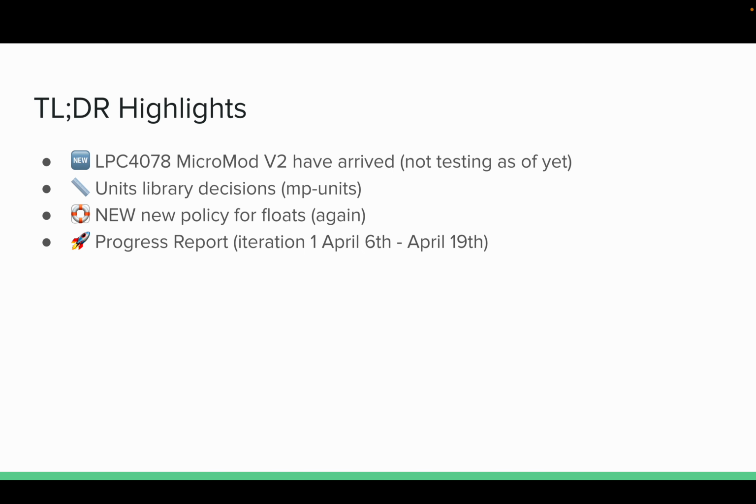Some of the highlights, another area that we're going to have on the agenda is the units library decision. I'm certain we're going to go with MP units now. I've been back and forth on this last week, but I'll go into more detail. New policy for floats. Again, I keep going back and forth on when we are going to use floats, and when we won't. I think eventually I'll settle on a definitive answer, but as it stands right now, we have a newer policy when it comes to floats.